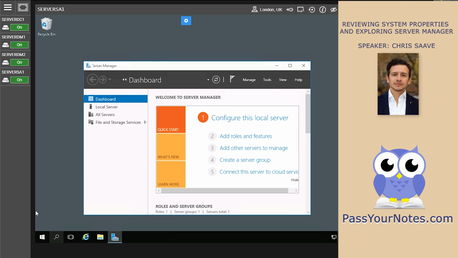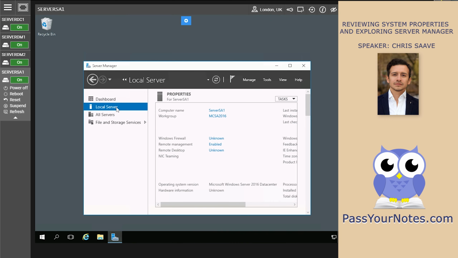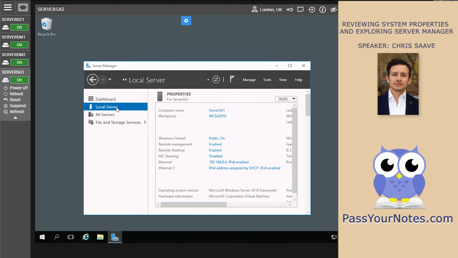So the first thing first, we have to make sure our server is on. So make sure server SA1 is selected, which ours is. In the left pane of the Server Manager, we're going to click Local Server. So here we are. Here we're going to see the properties for the Windows server SA1.